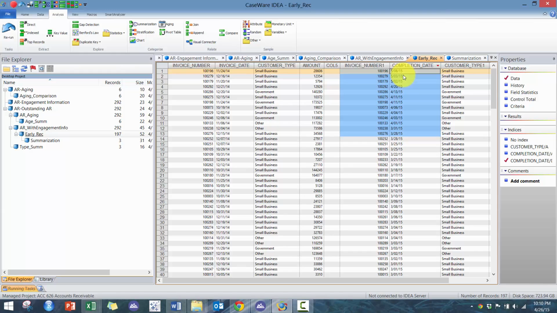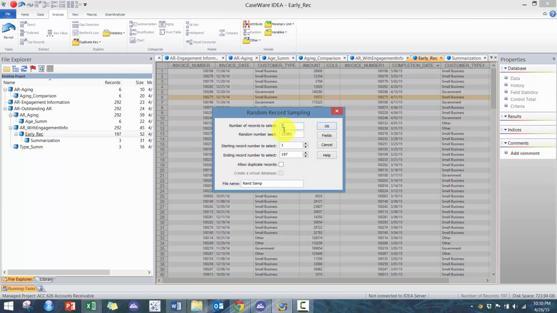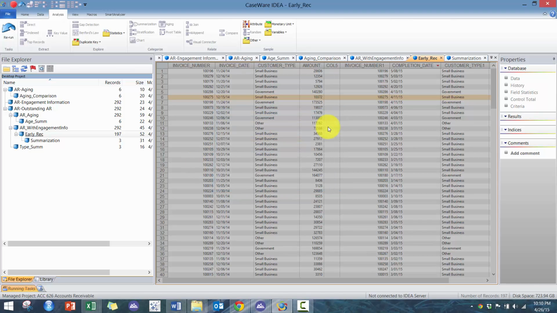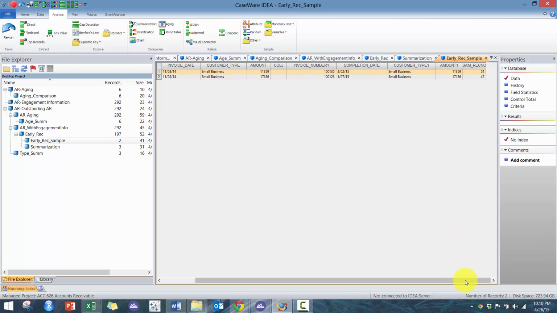And you can see as early as last week they had just completed the engagement. So actually, before we complete, we actually need to sample two of them. So sampling is pretty simple. We're going to click on here, sample 2 records, and we're going to call this early rec sample. And we're going to sample from the entire database. We're not going to allow duplicates. And we'll take a look at these 2 transactions to see if they involve a certain amount of detail or if there's anything weird or odd that's happening.